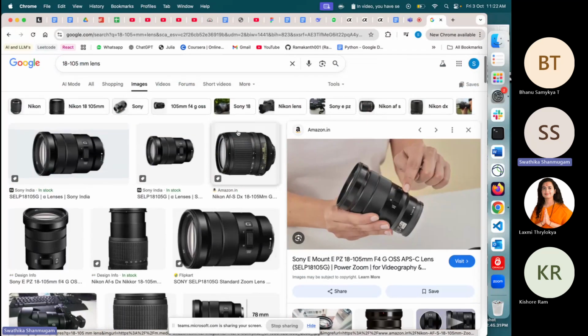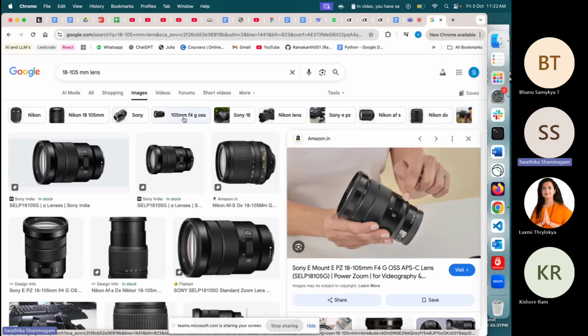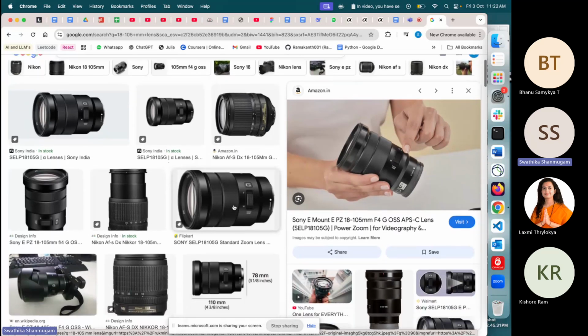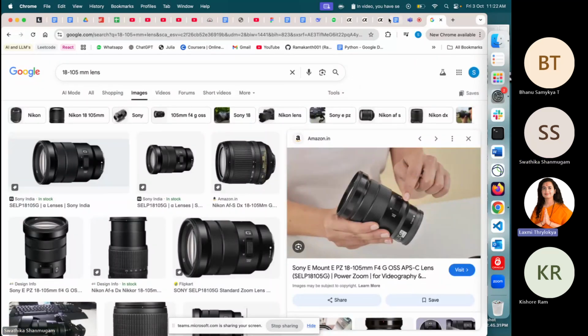So without a lens, the body itself is incapable of seeing anything. And these lenses are also quite costly actually. So with just the body, we can't take photos or videos. It is useless. Without a lens, a camera is useless.